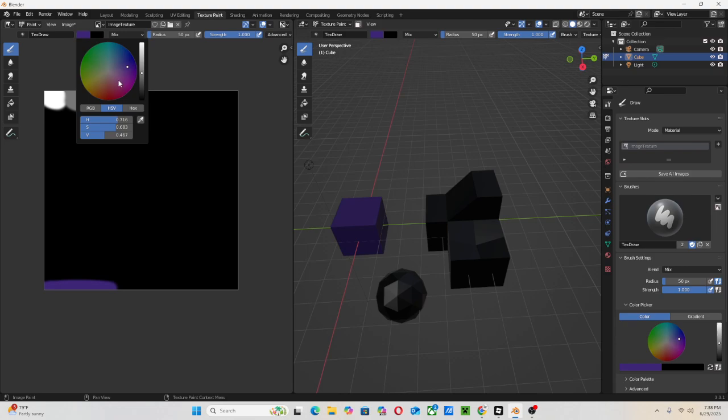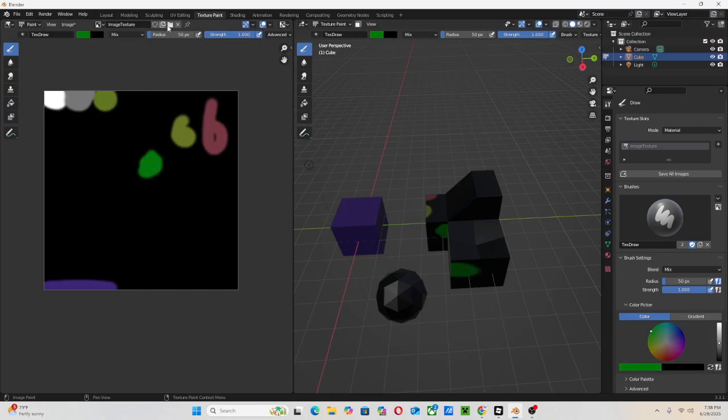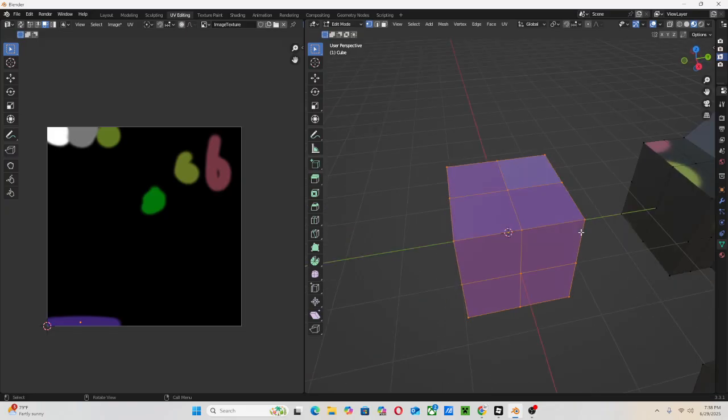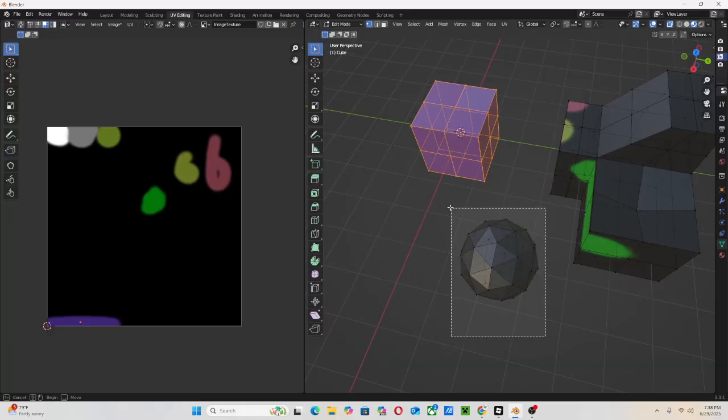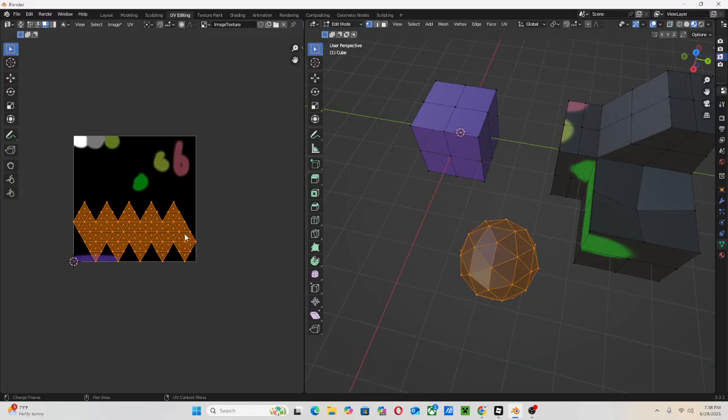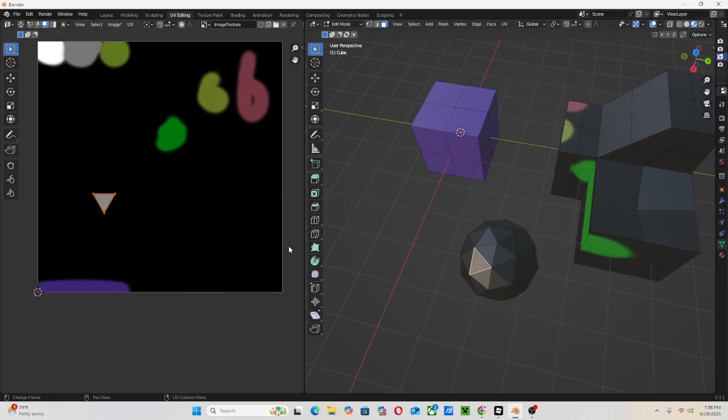Let's say I want other colors. I don't know, maybe this color, maybe this color, maybe this color. And you just add whatever colors you want. Don't mind this because we haven't really moved this yet. Now here's all of those. I want this color, this face specifically.